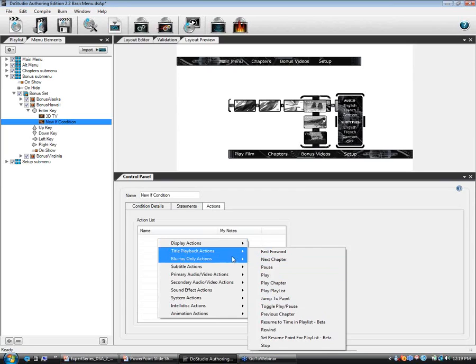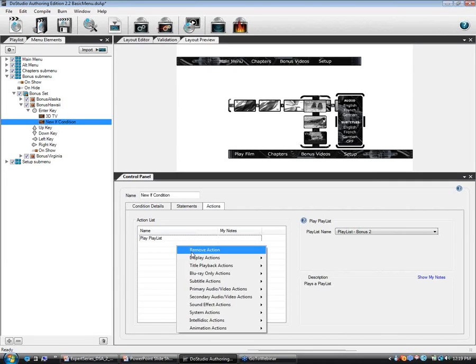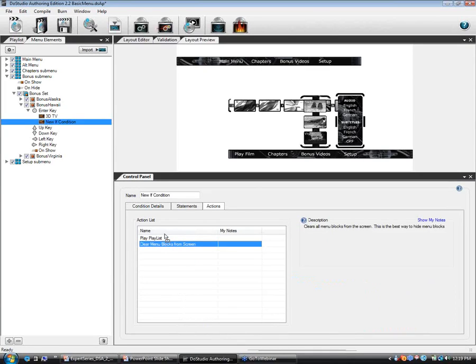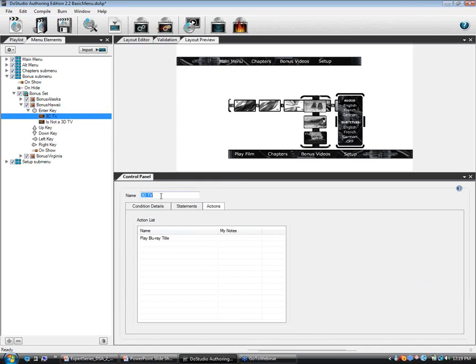And I'll say, whoops, play playlist bonus 2. And it'll just play in 2D. I'll want to clear the mini box from the screen. And I'll change that to is not a 3D TV. So that's better. It's good to label things, otherwise you can get confused. Is a 3D TV and is not a 3D TV.